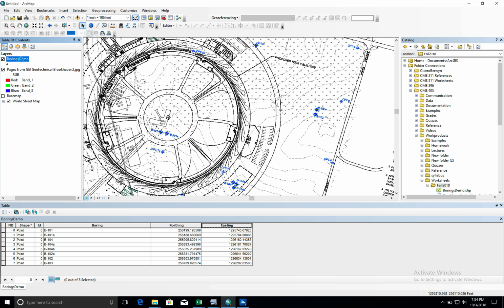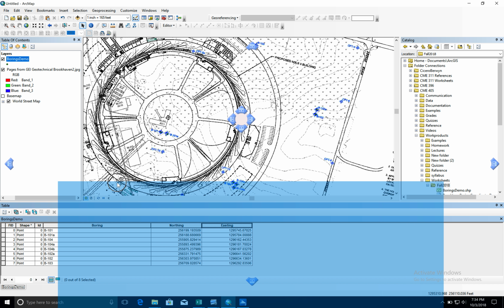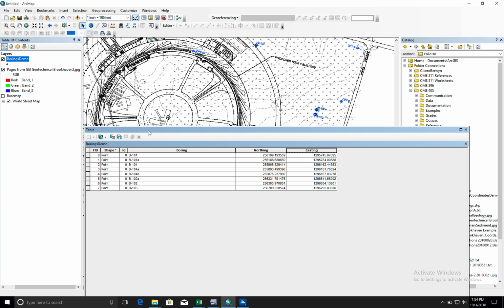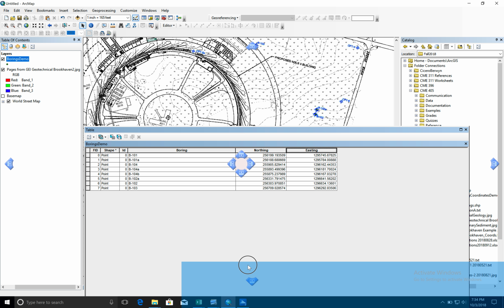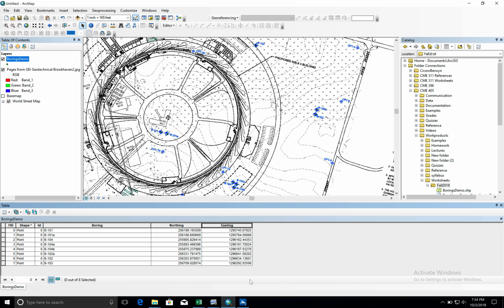So I can go under Open Attribute Table, and then the attribute table opens. It might open some other place for you. I've docked it down here. Sometimes it's nice to dock things, so we'll just redock this over here. And then I will go and I will just select those. And you can see that they're highlighted.